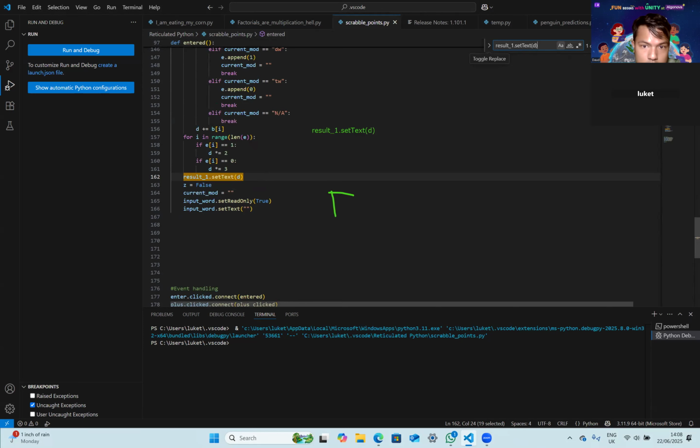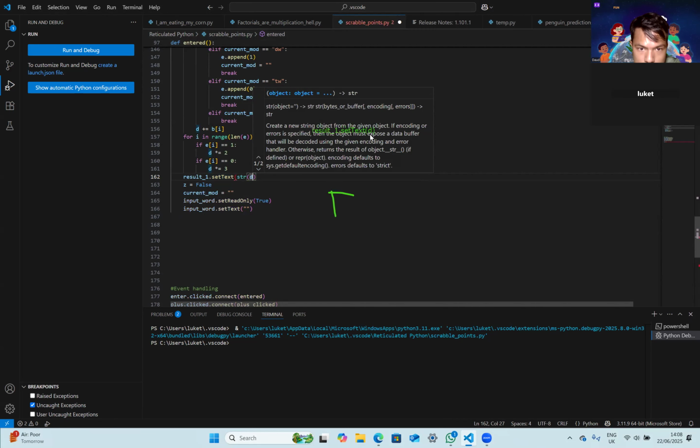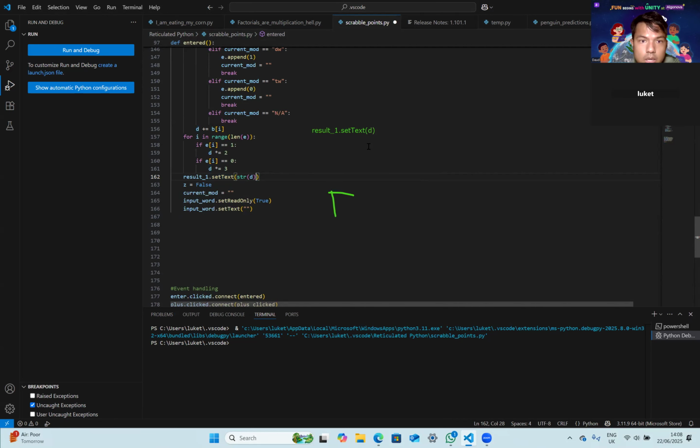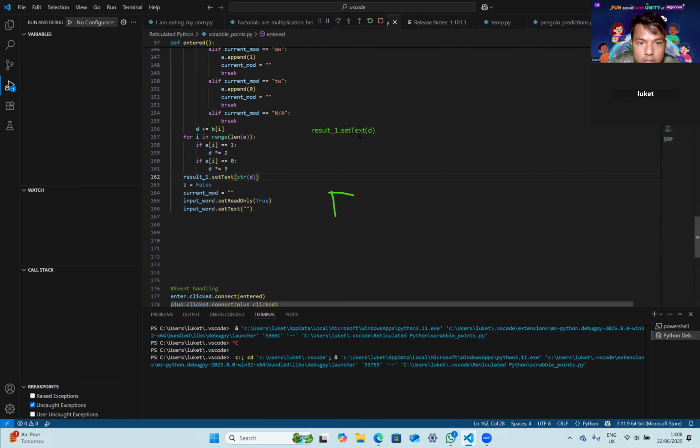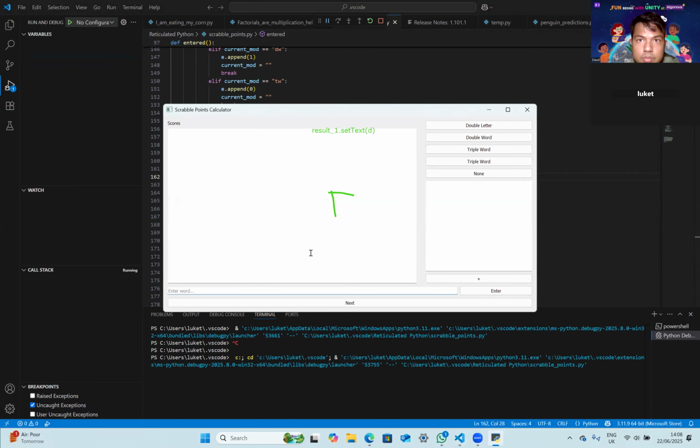Set text only takes a string as its parameter, and D is an integer. So we need to concat or pass it as str. Yes, it's supposed to be like that. Should it work now? Okay. Still crashing. Because it's not supposed to run that immediately anyway, so I was quite sure that wasn't the problem, but I didn't know if it would run beforehand or not.